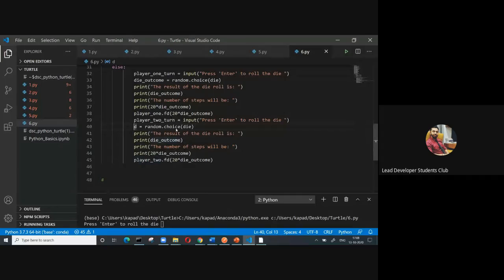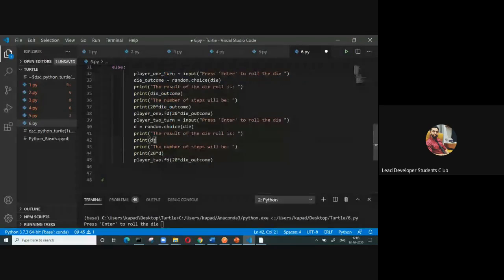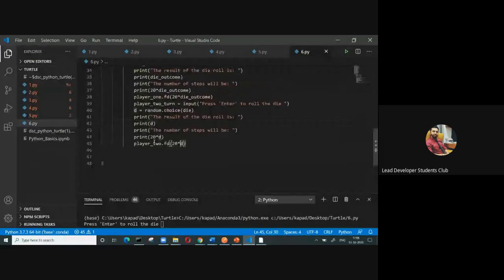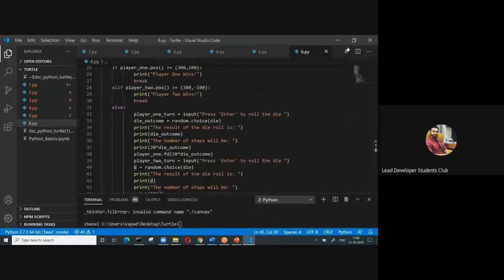But the mistake which we made was that both the players are moving the same amount. So here I'm taking the value in D, but I'm printing out the die outcome of 1. So I'll be changing it to the die outcome of what it has actually got. So a very simple example of a game has been done here. Let's once again play this game.